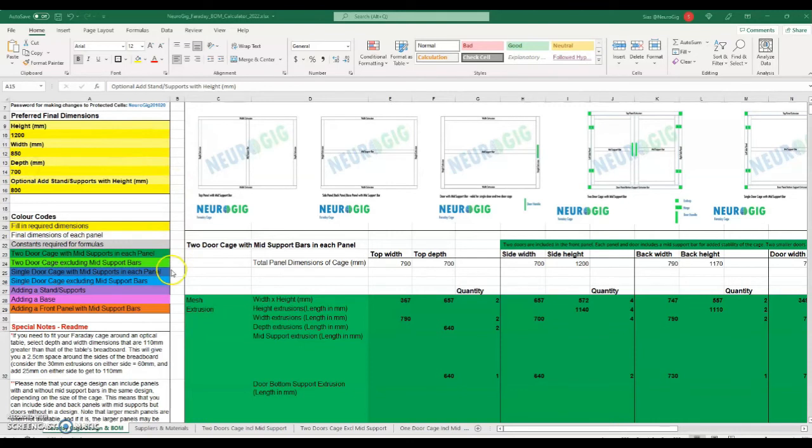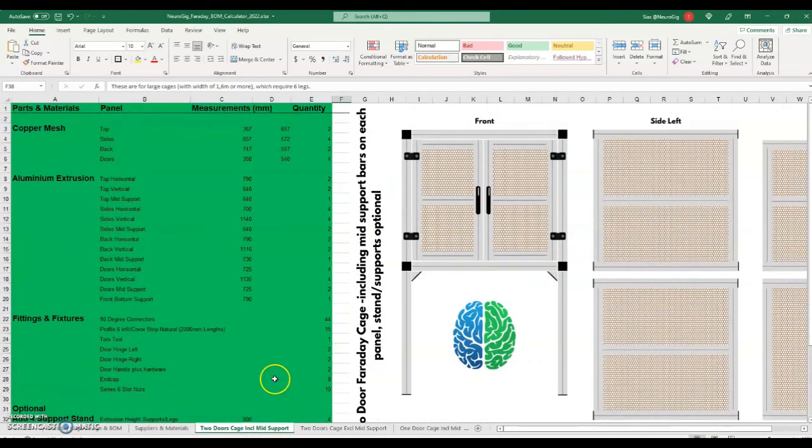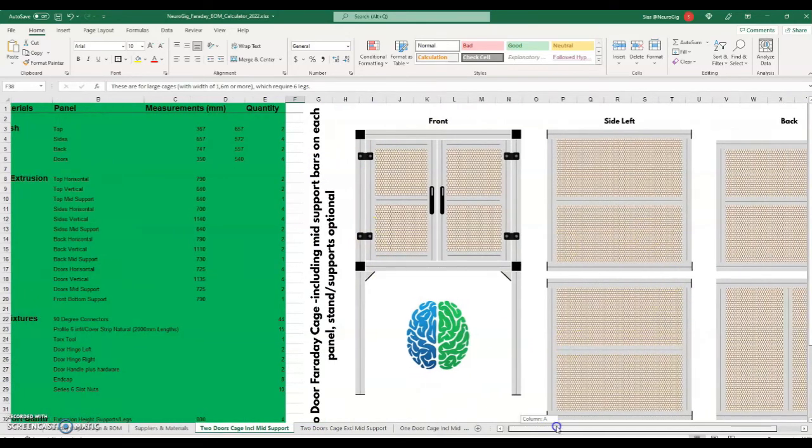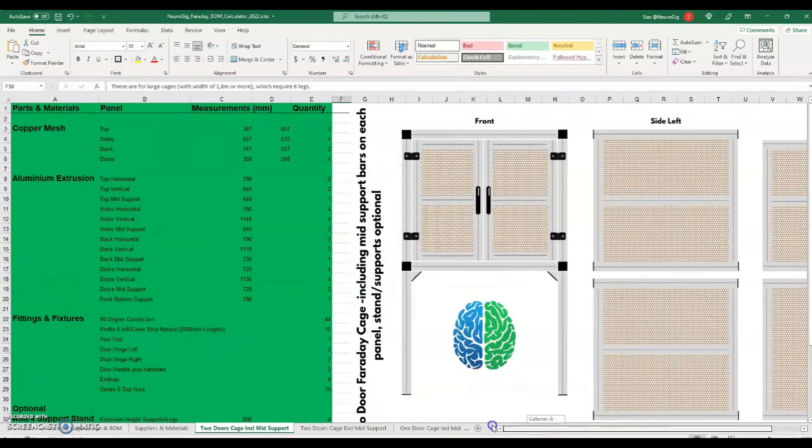Since most users will use the 2-door design with mid support, we'll use spreadsheet 3 as example in this explainer video. Here, you'll see schematic drawings that show what the different panels will ultimately look like. It also lists the exact dimensions and quantities of the materials you will have to order.